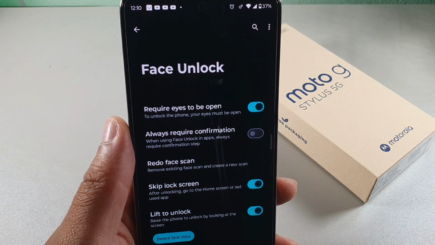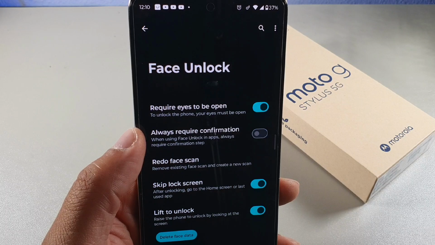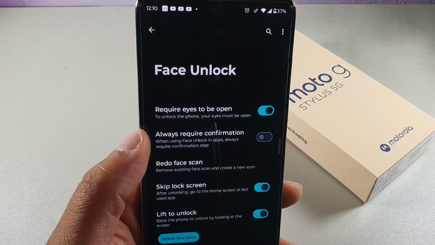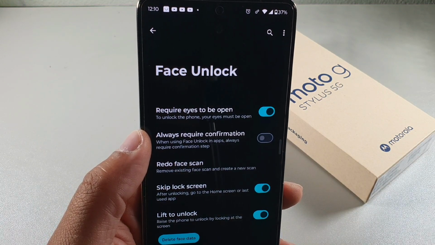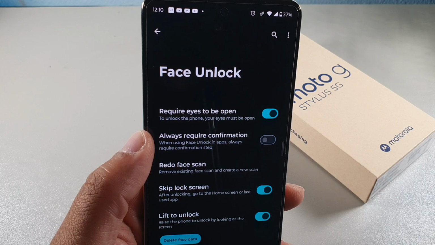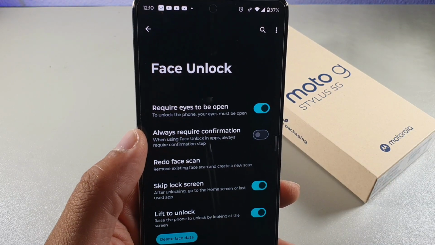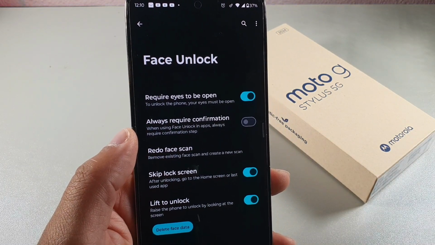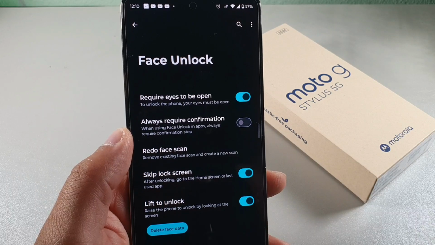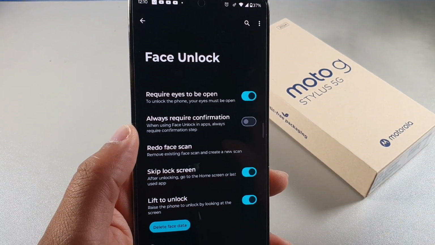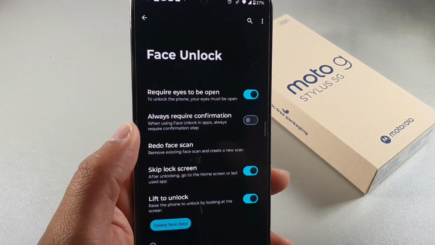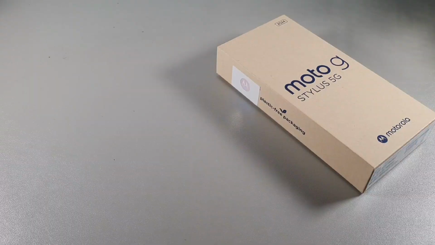And then also you can always require confirmation when using face unlock in apps, and always require confirmation step. So I definitely think that's going to be pretty good and make it a little bit more secure when it comes to using a Moto G Stylus with the face unlock on here.